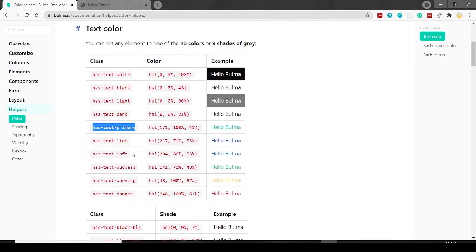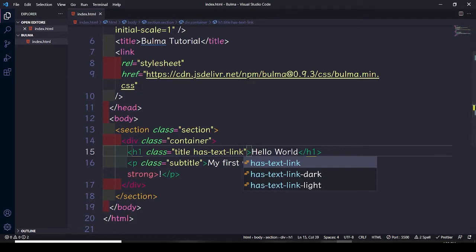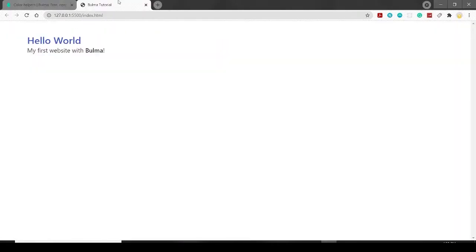Now let's go to has-text-link. Okay, so what I'm going to do, I just want to type it here, instead of has-text-primary, has-text-link, and here you guys can see that it changes the color to a link color.